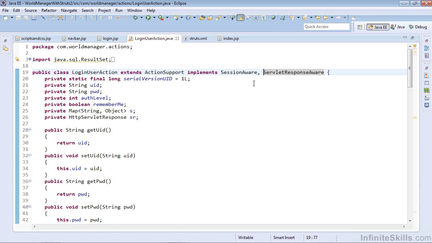So I've decided to include the responses so that I can set cookies into the servlet container and have that stuff available to me. SessionAware, of course, is going to allow me to integrate with the sessions. The nice thing about building an action is it'll work a lot like a bean.